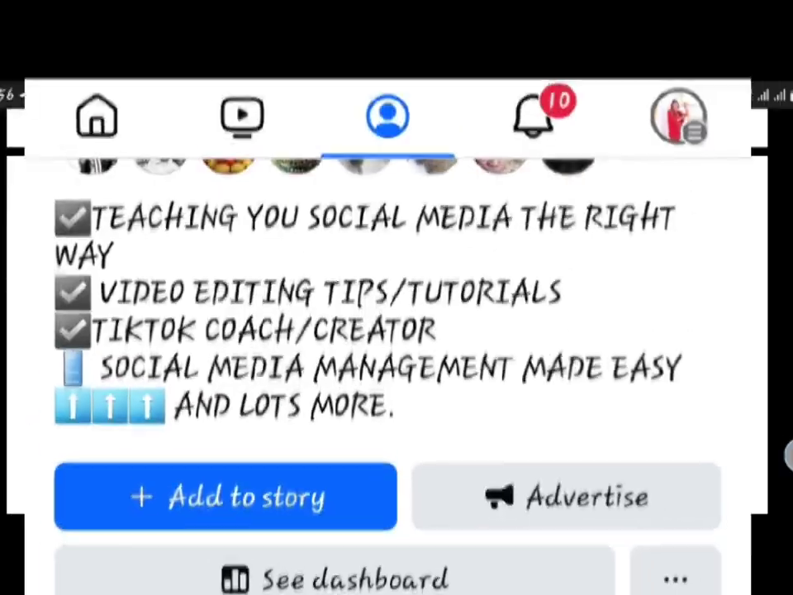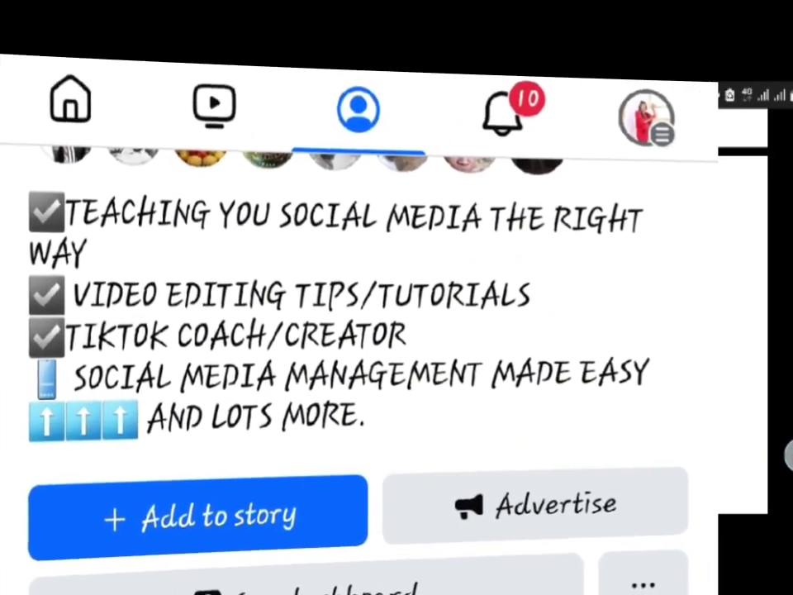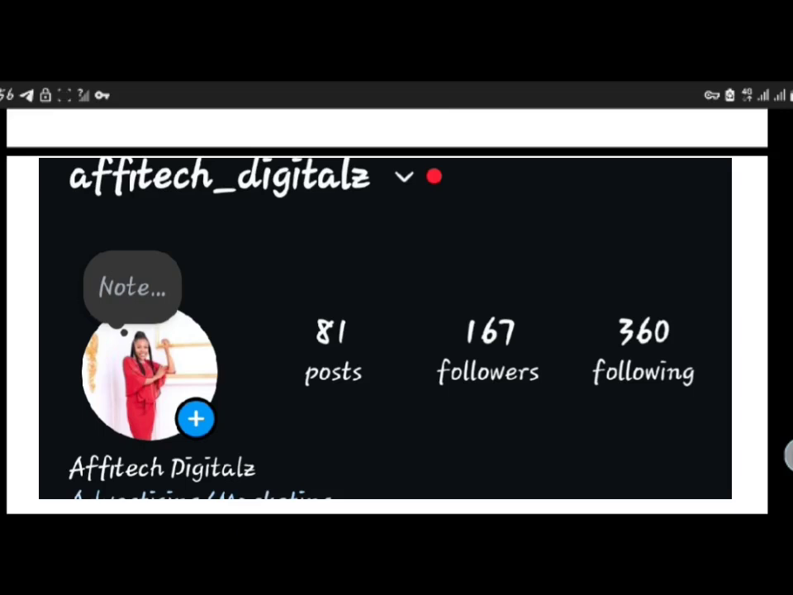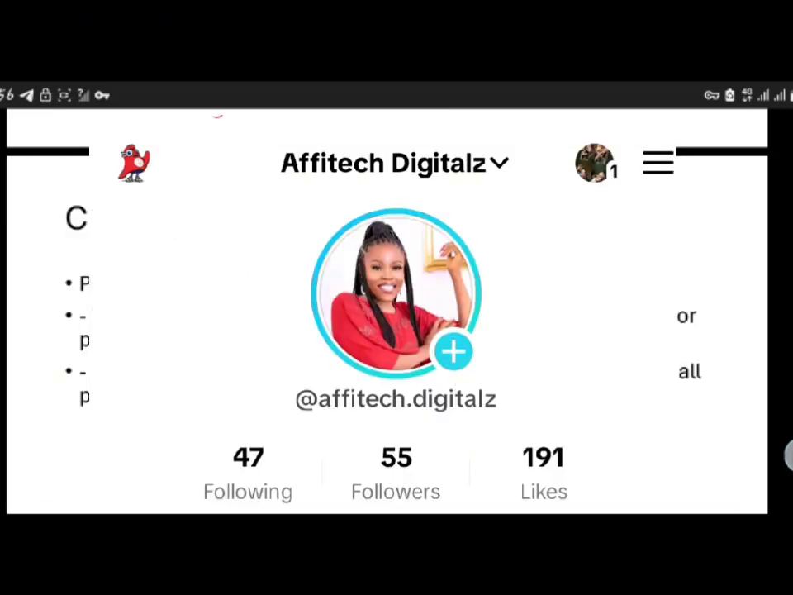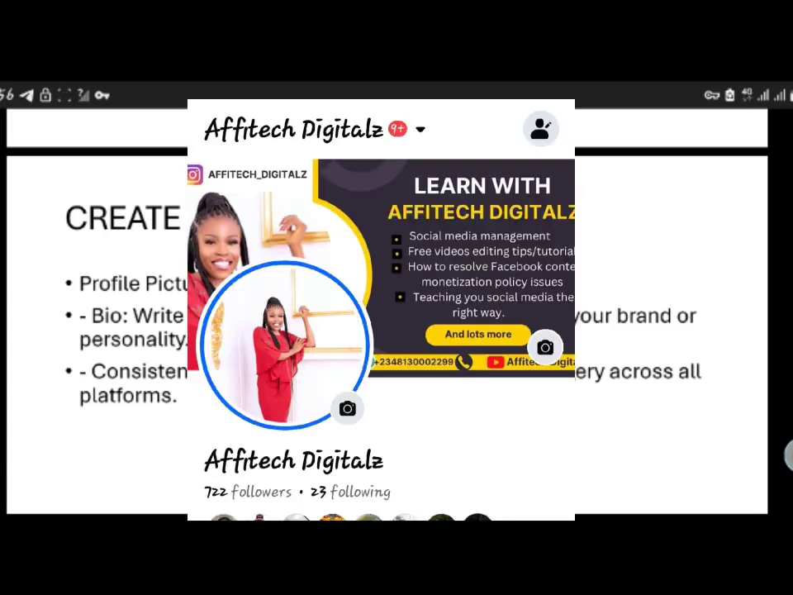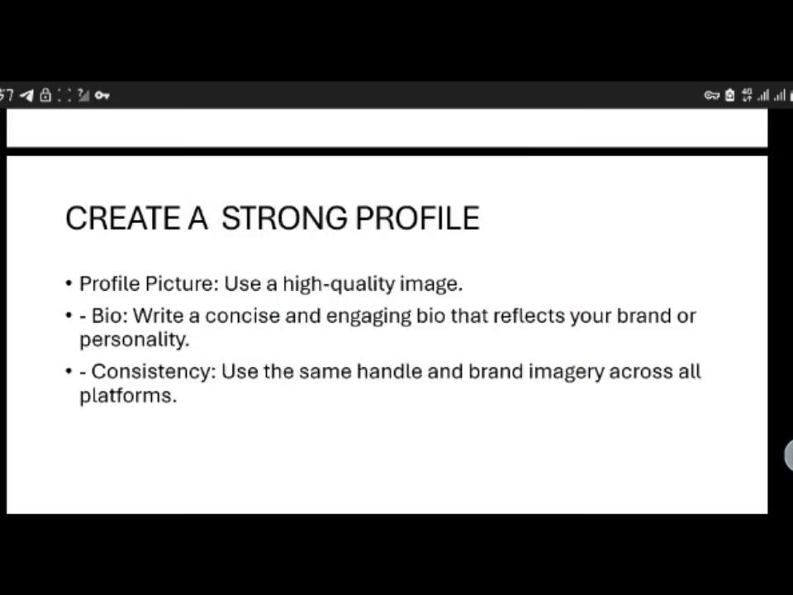Your bio should be short and it should be an engaging one that reflects your brand and your personality and what you are going to talk about, right? So that takes me to consistency. Consistency in this aspect does not really mean you posting all the time. Consistency here means you using the same handle and brand image across all your social media platforms. For instance, let's assume you have Facebook, you have TikTok, you have YouTube, you have Instagram and Twitter.